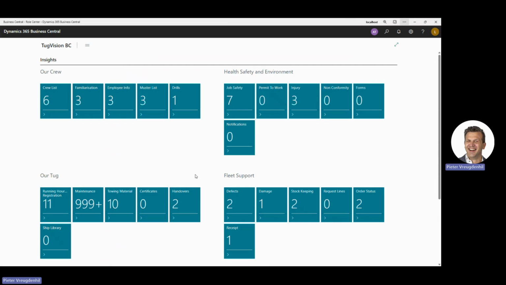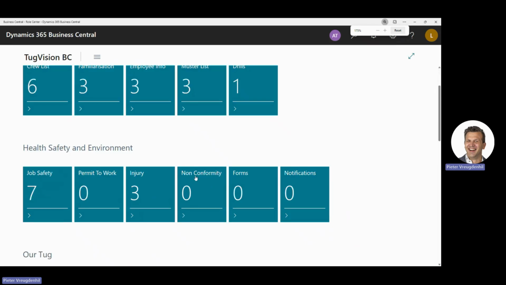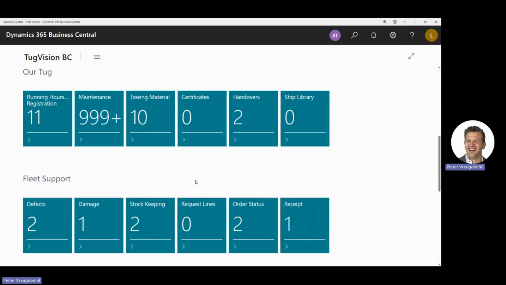This is the start screen from the crew. With normal web browser functions, you can zoom in and zoom out. For this instruction, we will go to planned maintenance.